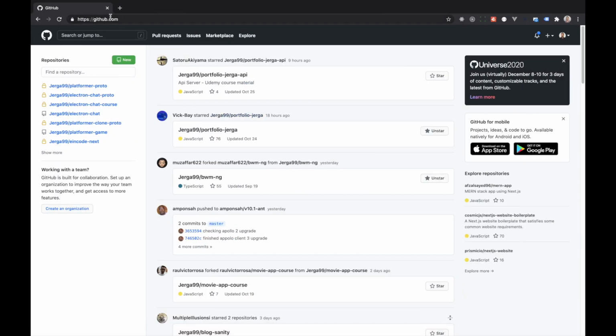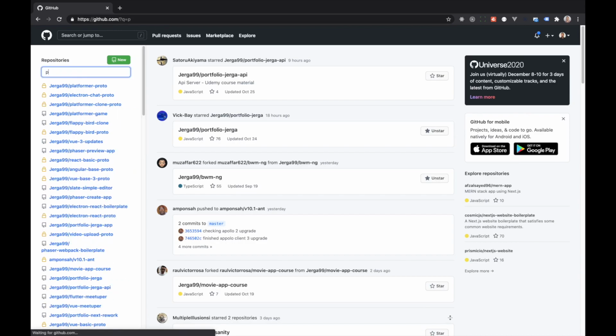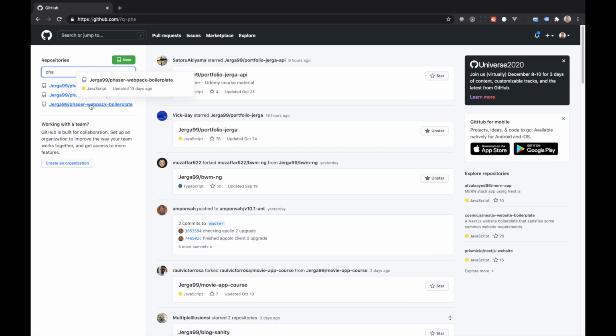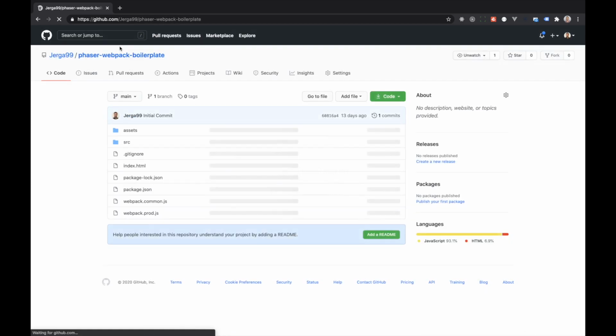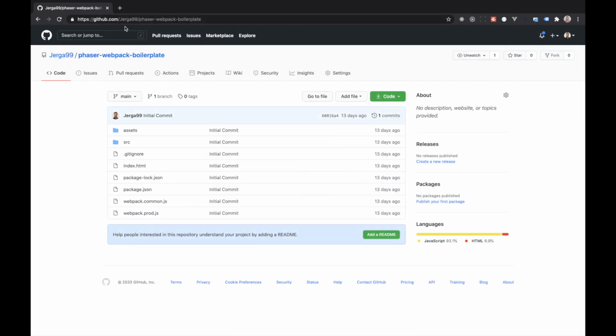And go to github.com, and please go to my GitHub repository. It should be called Phaser webpack boilerplate. On this address, github.com/yerga99 Phaser webpack-boilerplate, you can get my GitHub repository. So simply let's click here on Code.